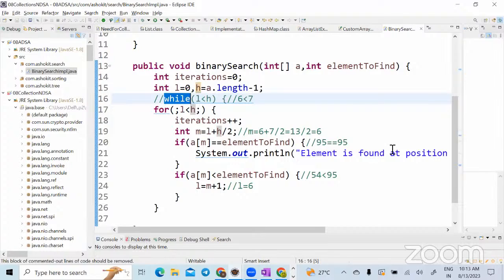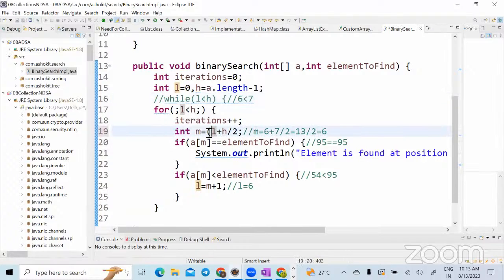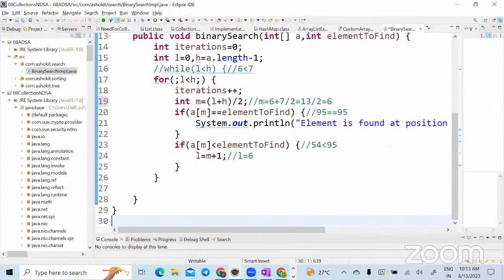Any questions on this program? Sir, L plus H, do we have to place it in brackets at line number 19? Always it is true, no problem. You can put it like this or like this. Anything is fine.